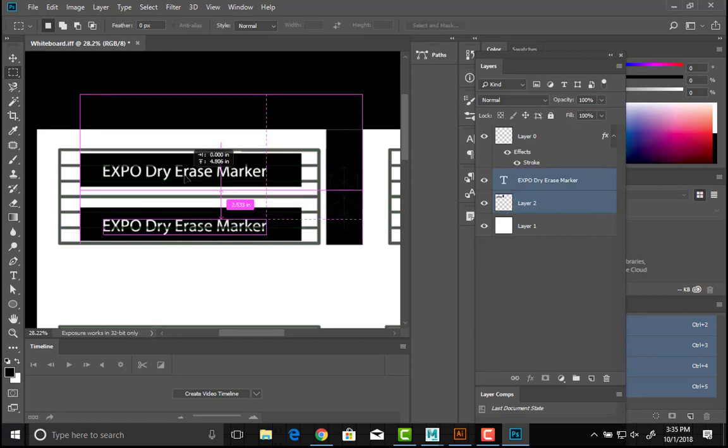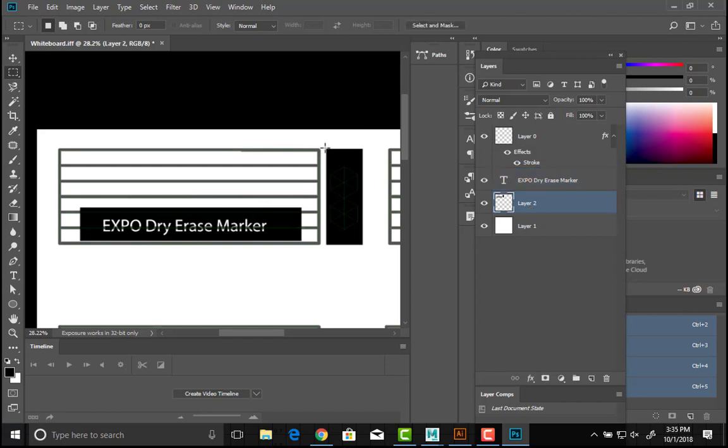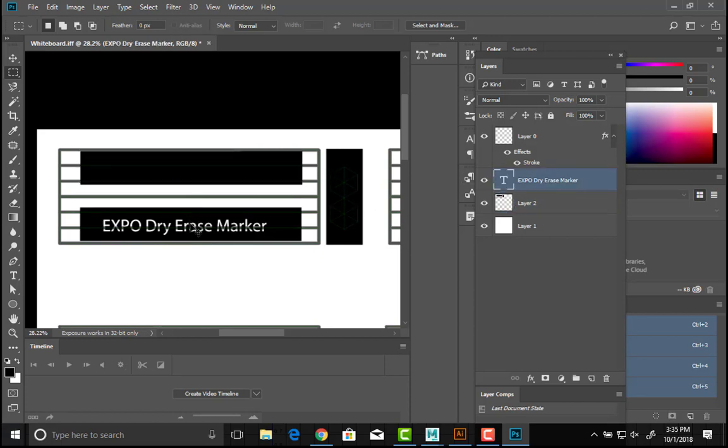I'm just going to duplicate this piece up there. And then also duplicate the text up there. And now if we look at it, it says Expo, Expo. So they're both facing the exact same way. If this is flattened out, yeah, that should be good. Yep, okay. So that should be good.